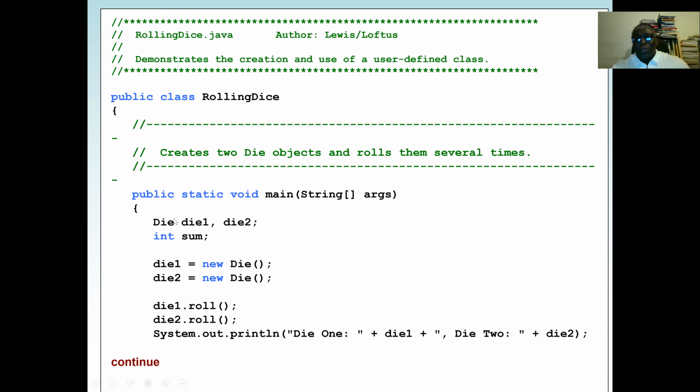First of all, again, we declare our objects die1, die2. Then we create our objects using the new keyword with the constructor for die1, die2. After that, we roll it. Now we have the object, so now we can roll it. And anytime in object-oriented programming I'm using the methods in the class, I have to refer to the object that is using it. So die1 is using it, die2 is using it. So die1.roll, die2.roll.